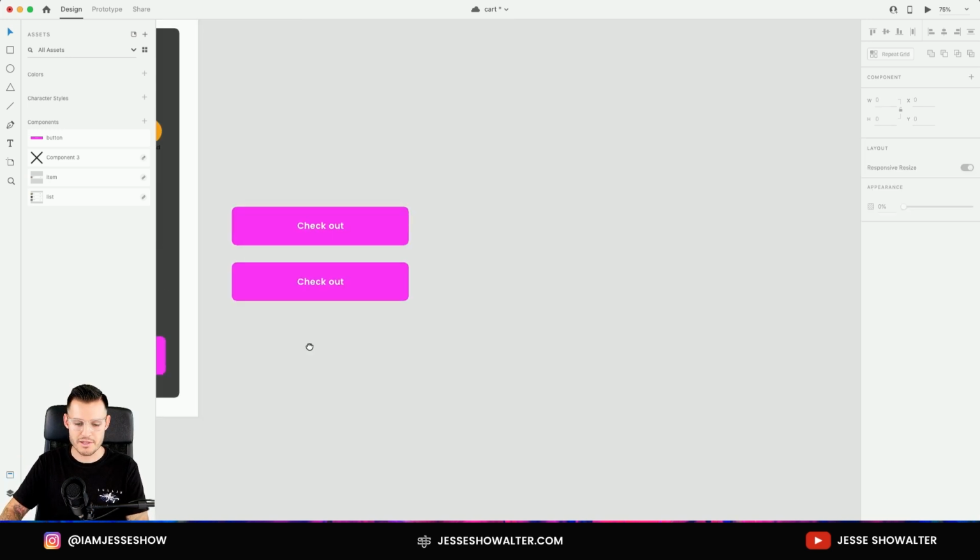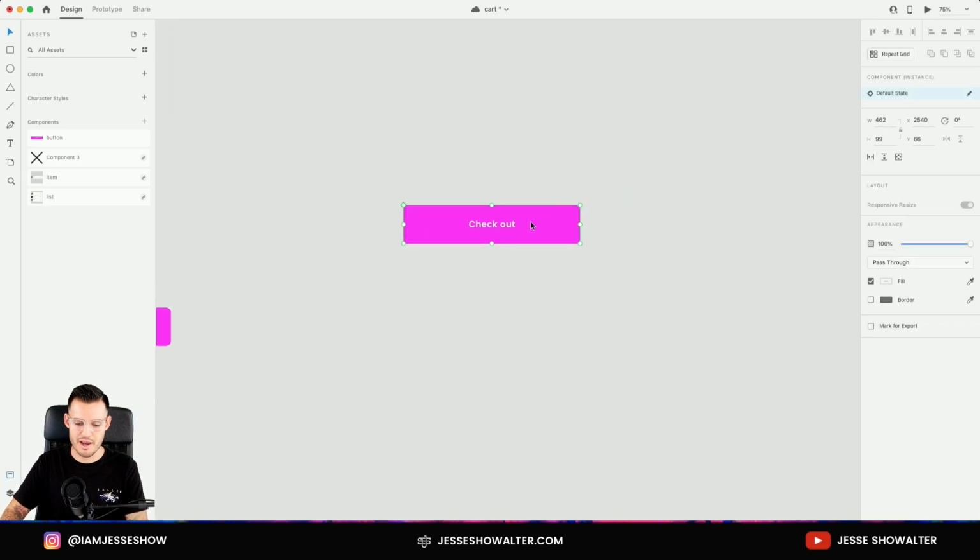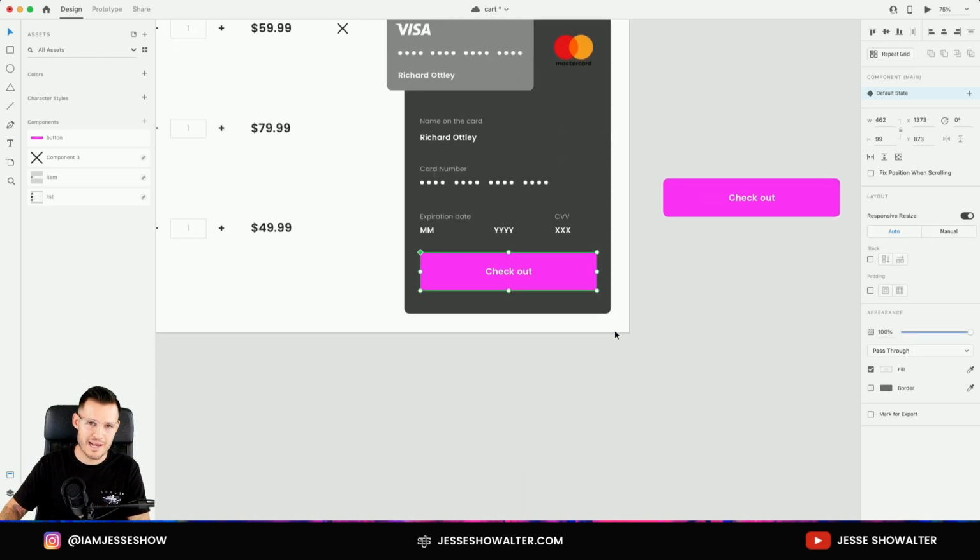If we don't know where our master component is because we're somewhere else in our design, we can right click and say edit the main component, and it will take us back to the master.